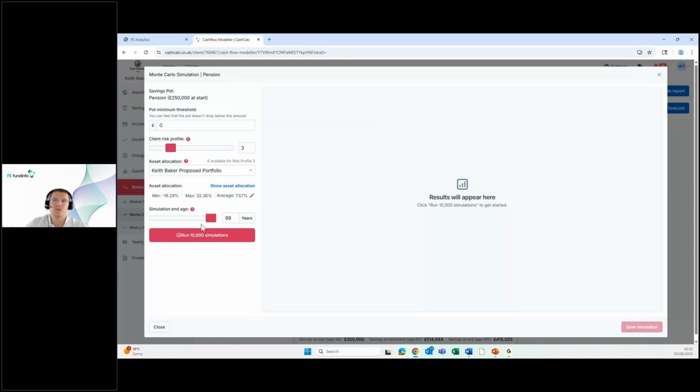And then in this instance here, I'm looking to test that the pot doesn't drop to 0 over the whole model. So I'm going to leave the simulation end days as 100. And then all I need to do is select run 10,000 simulations in the bottom left hand corner. And then the system will do that in the background.